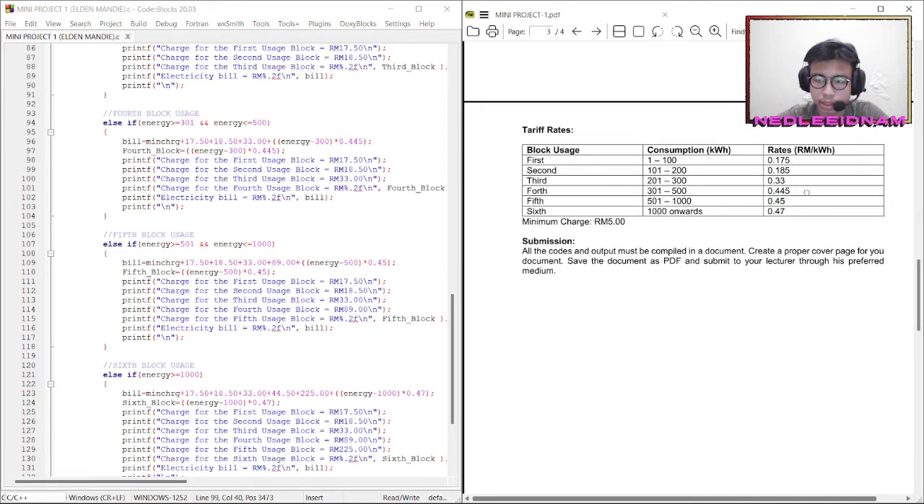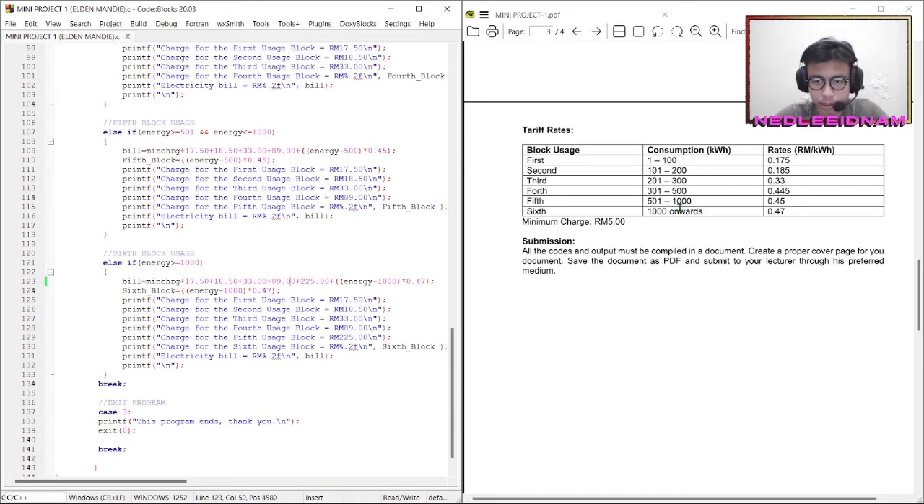You times your rate by 2, as indicated by here. 500 minus 300 is 200. So that's how you get 89 ringgit right here. For the fifth block, the maximum 1000 is minus by 500, and then you get 500. You times that with 0.45, and then you get 225, which is down here.